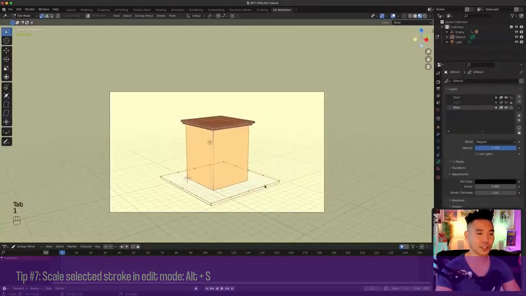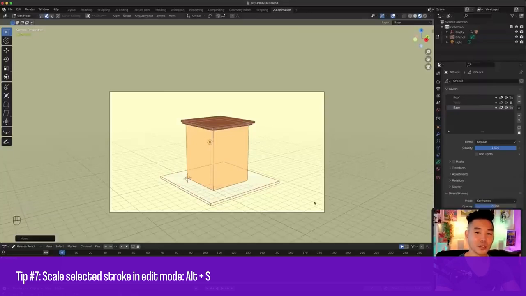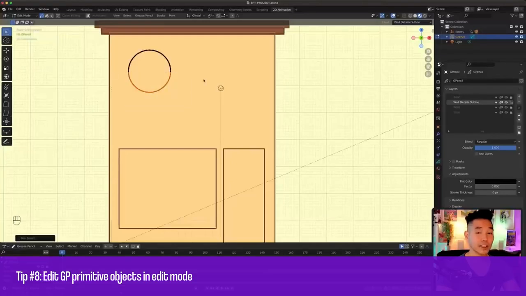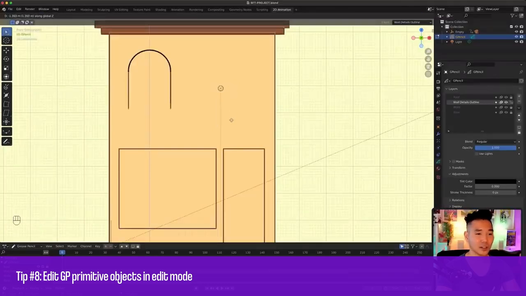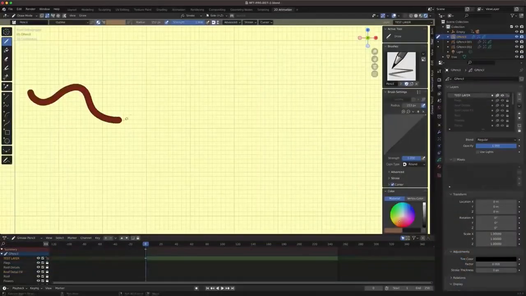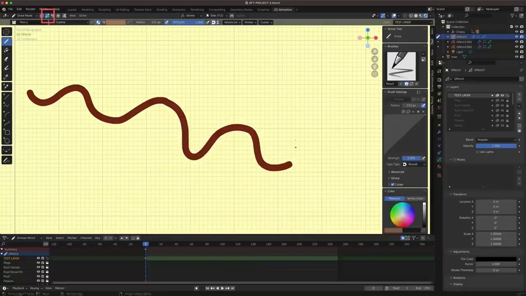Tip 7. You can scale any selected stroke in edit mode using Alt-S. Tip 8. You can further edit primitive grease pencil objects in edit mode. For example, an arch window can be made from a circle, then combined with a rectangle shape. Tip number 9. Toggle Auto Merge in draw mode to automatically join the endpoint of every stroke.